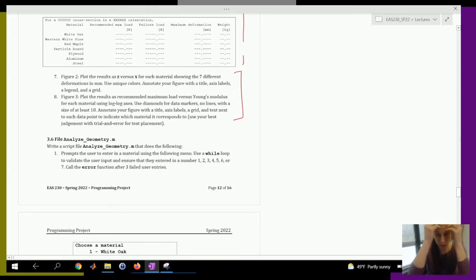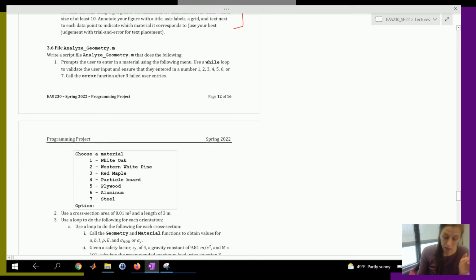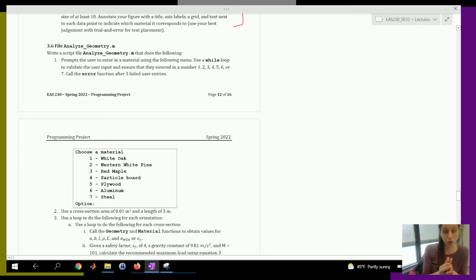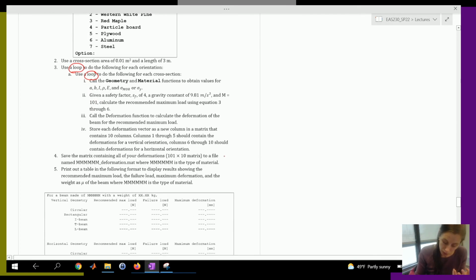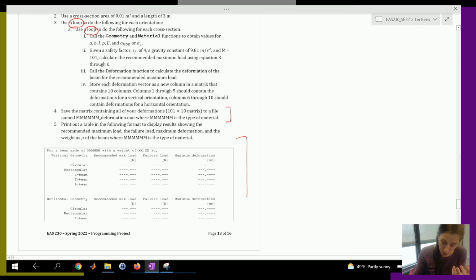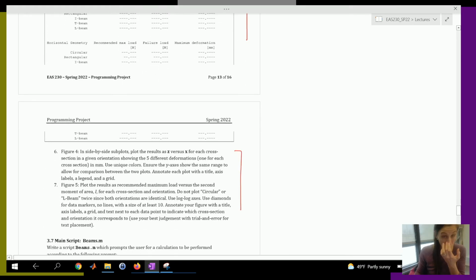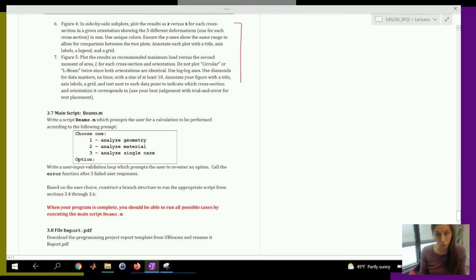Same thing for analyze geometry. For analyze geometry, same idea, except this one you're going to prompt the user for material, and then you're going to go through all the geometries. So this is a nested loop. You're going to have a loop that goes through each orientation and a loop that goes through each cross-section. For a vertical orientation, you're going to go through all the cross-sections. For a horizontal orientation, you're going to go through all the cross-sections. You're going to call your functions, calculate your force, call your deformation. Save some data to a file. Print some data to the command window. And plot some data.